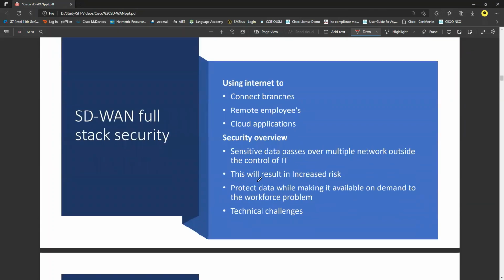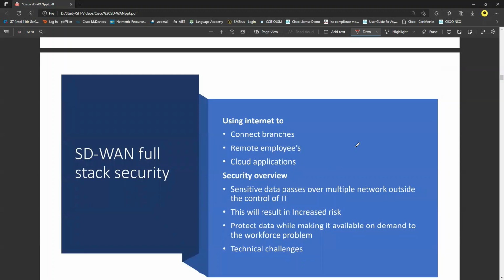Now, coming to security. As you know, the main thing nowadays is security, because all the branches are connecting on the internet. Remote employees are also connecting on the internet, and the cloud applications are also accessed via the internet. So the internet is very important nowadays, because you are using it to connect everywhere. Now this is where the challenge is: yes, all the people are accessing the internet. That's good, not a problem.